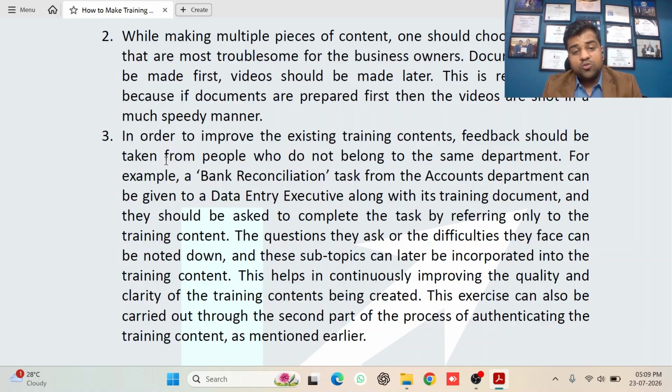This exercise can also be carried out through the second part of the process of authenticating a training content, as mentioned earlier. So, this is everything that you need to know about creating training contents.